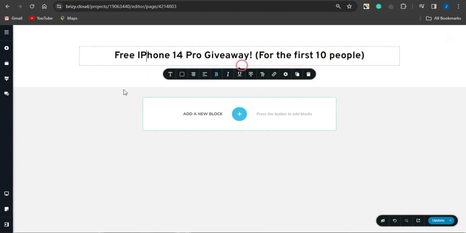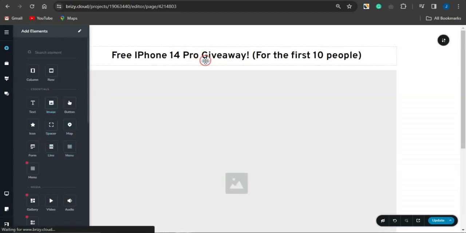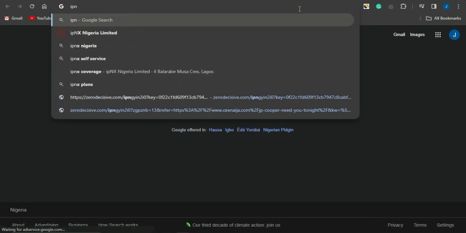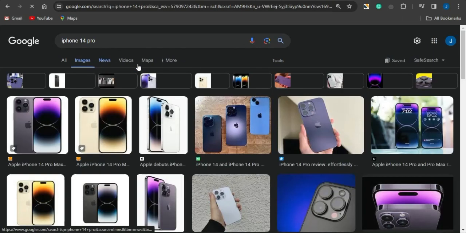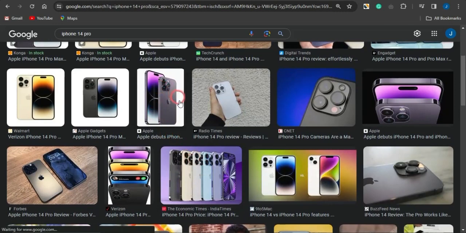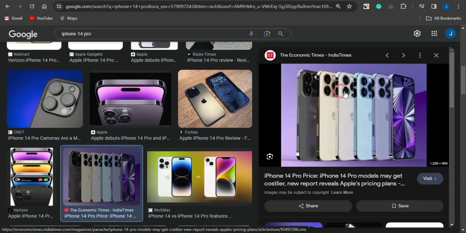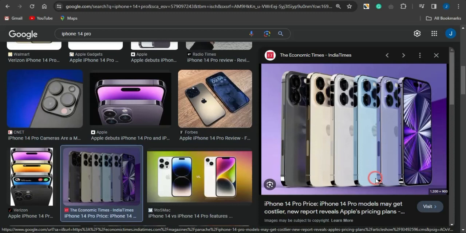So next guys, you want to simply add an image from this element section. I'm just going to drag this and drop it in this section, and for that image, maybe I'm just going to go online and search for iPhone 14 Pro. Once I search for that, I'm going to go to the image section to check for cool images, and maybe I'm going to select one of the images I can see right now. Maybe I'm going to use this image right here. You can see how the image looks. I'm just going to right click on the image and save the image on my device.